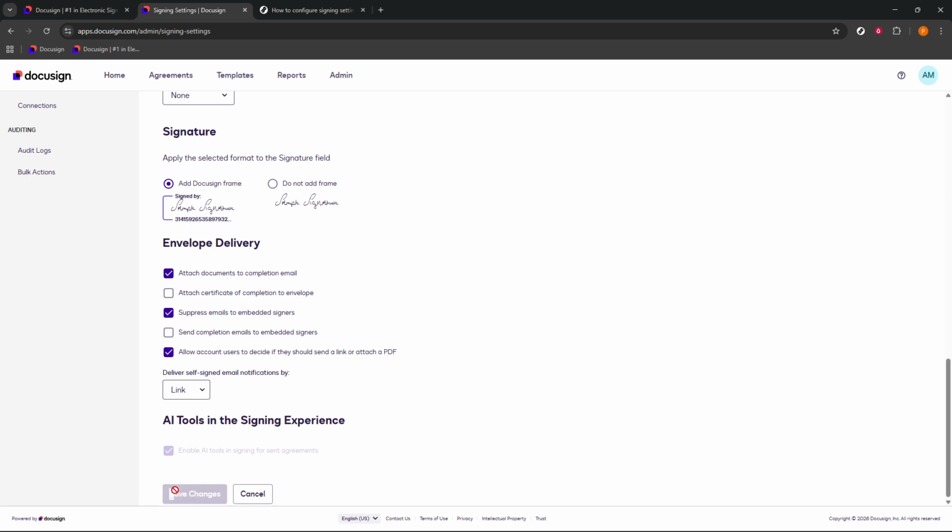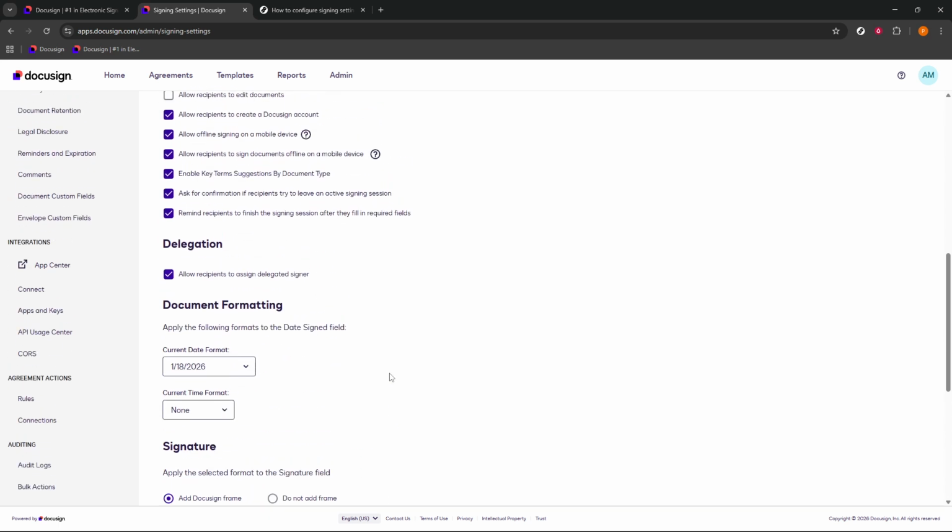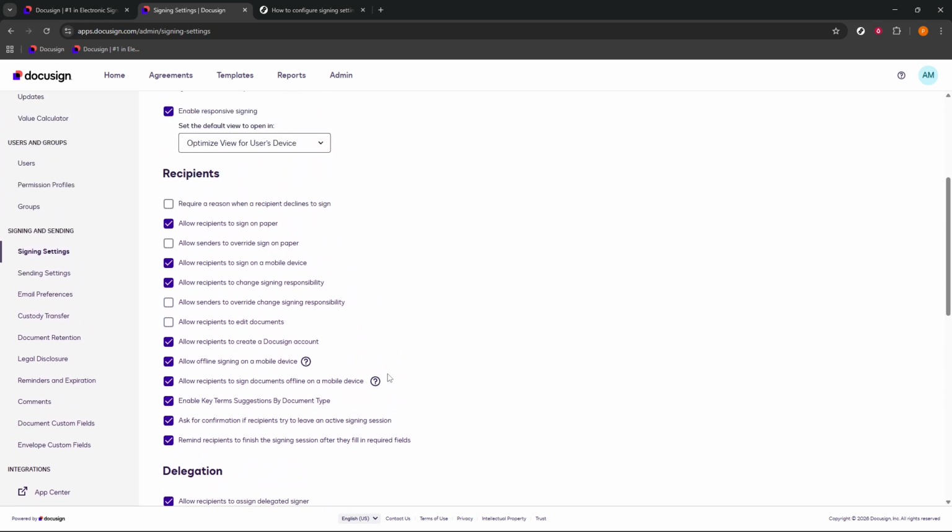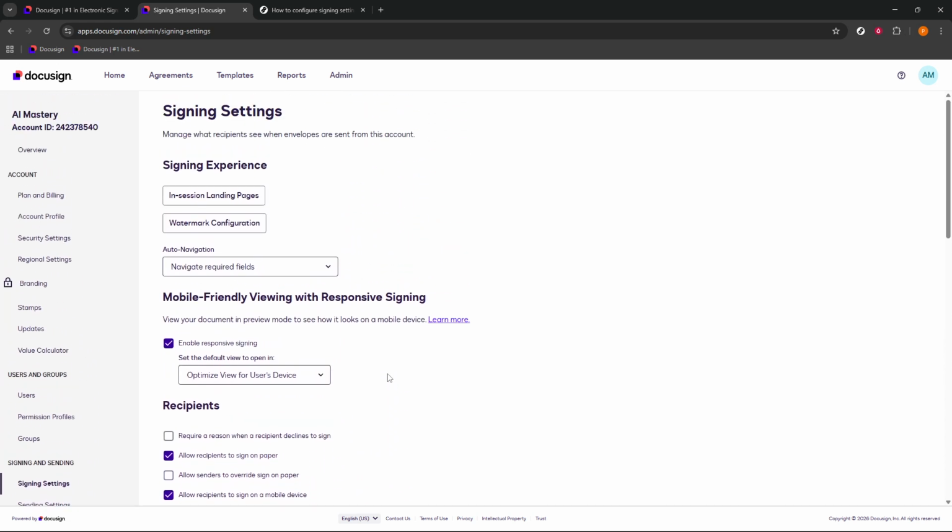That's it. Go to DocuSign, open Admin, and use signing settings to tailor signature adoption, navigation, mobile responsiveness, recipient actions, and security. So every envelope reflects your standards from the first click to the final signature.